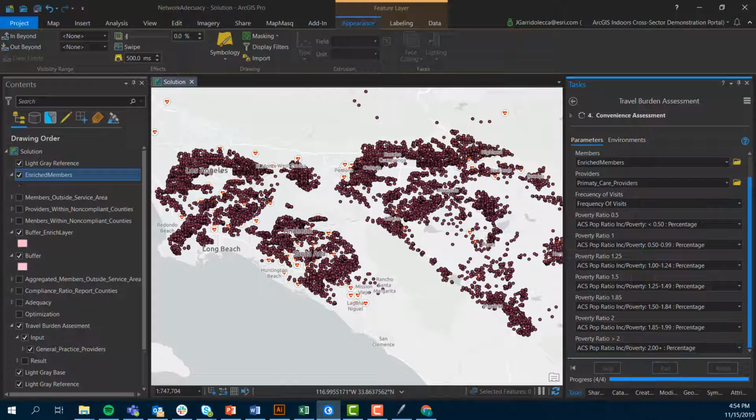We run the tool. Behind the scenes, this tool is, number one, generating an OD cost matrix, and more than that, is calculating the distance to the closest provider as well as the distance to the second closest provider to find the difference between those two distances. That's what we will call the isolation score. That's one of the variables. Then we have frequency of visits, we have poverty ratios, and combining all these three variables, we will identify for each of the members the travel burden score. Then we will summarize those values per each of the providers to find the average travel burden score per provider.